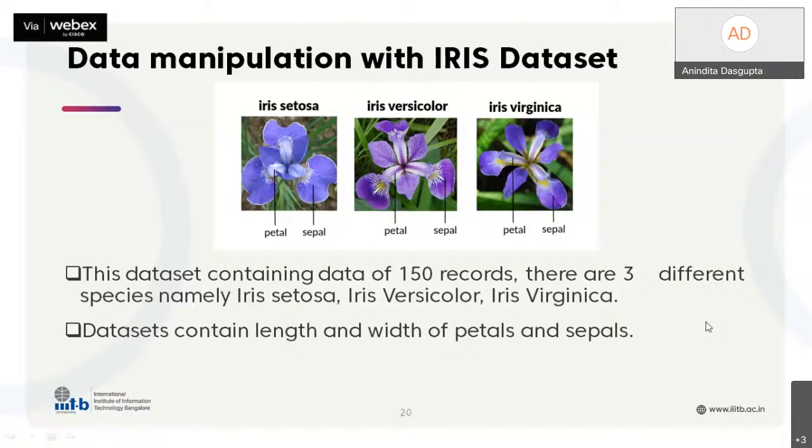This data set contains length and width of petals and sepals. Here petals are given, and sepals are also given. So you have become acquainted with the data set. Now you can work with the data.